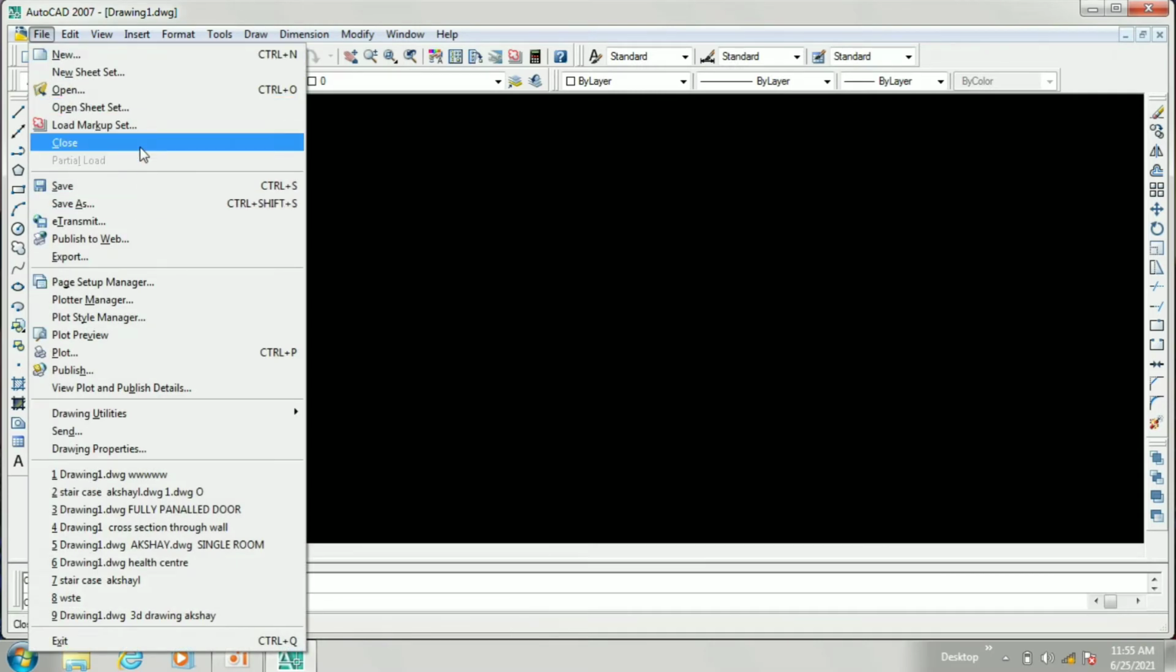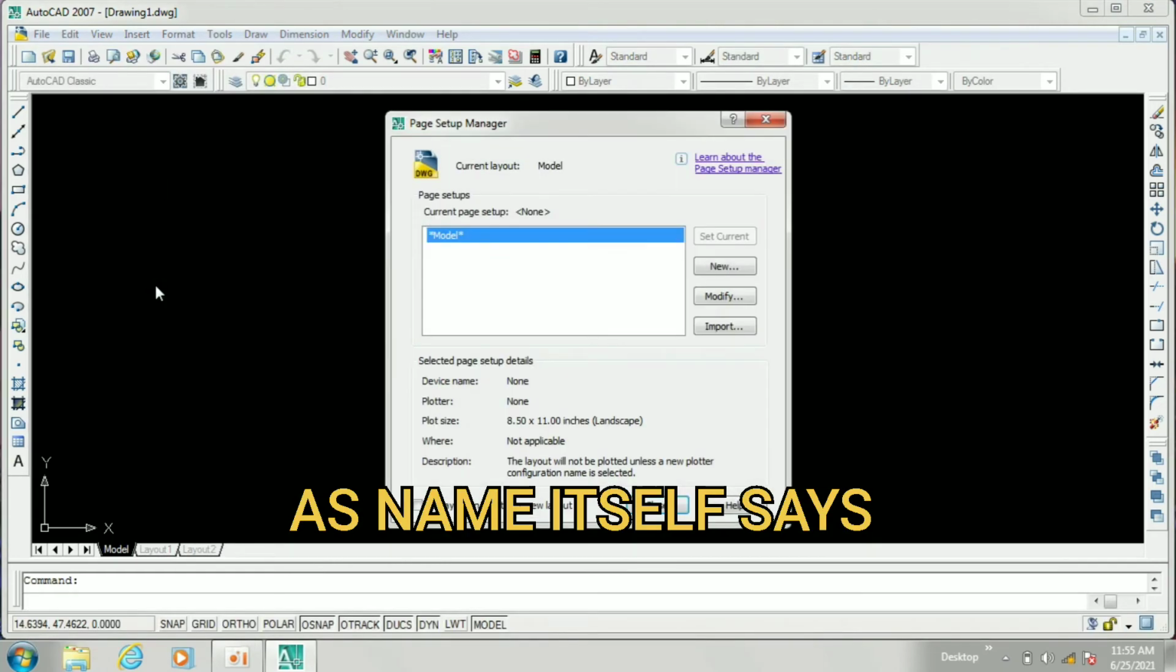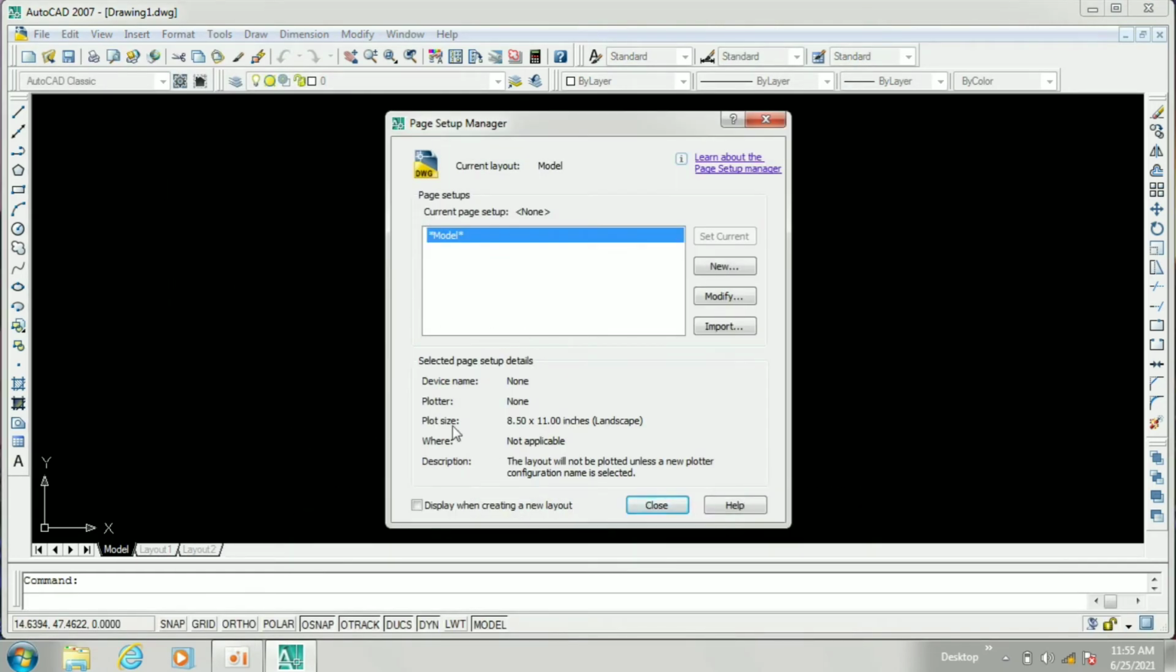Next is close, which closes the application as usual. And you already know about the save. You can save your drawing in DWF format. Next one is page setup manager. Again, as the name itself says, here you can set the page. You can even set the paper sizes.